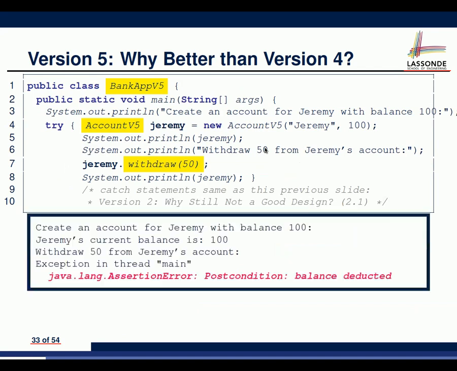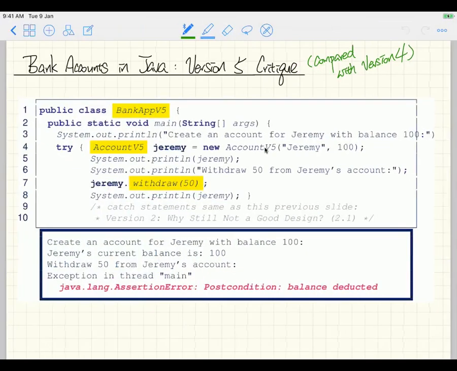If you do it, you're going to have the postcondition violation. Let me just see what I have over here on the iPad. Basically, if you actually try to withdraw, which has the wrong implementation, it's going to give you the assertion violation as expected after adding the postcondition.